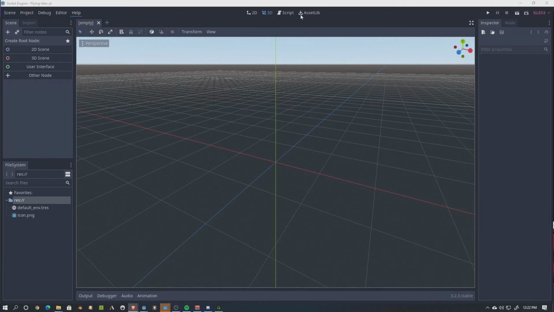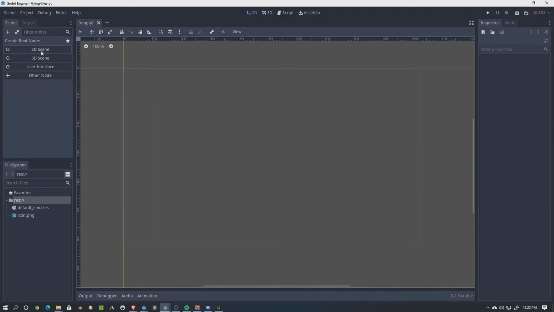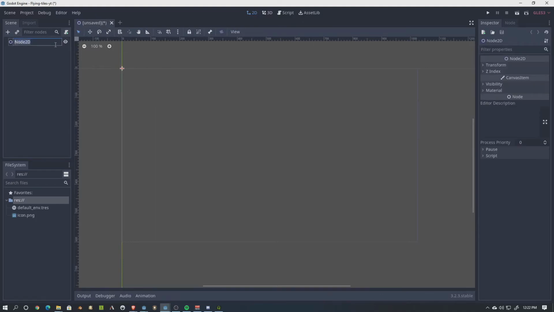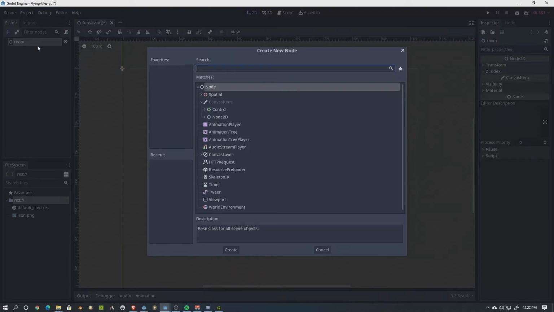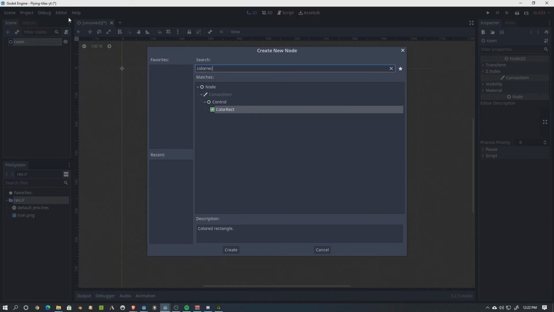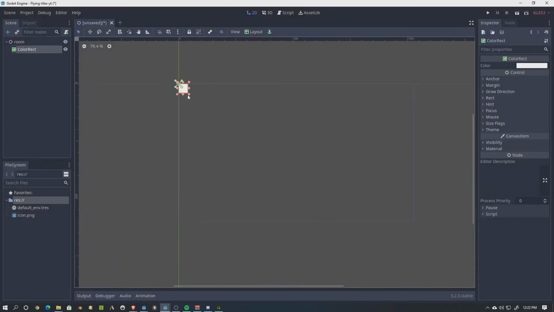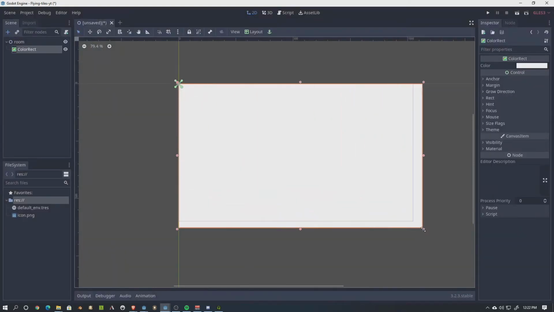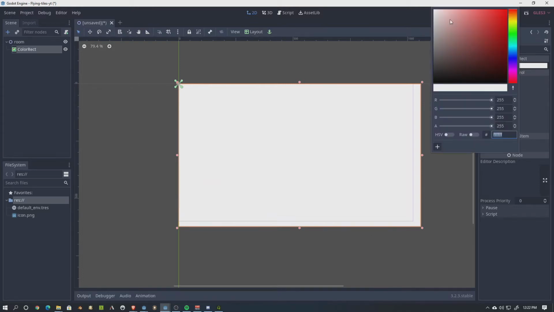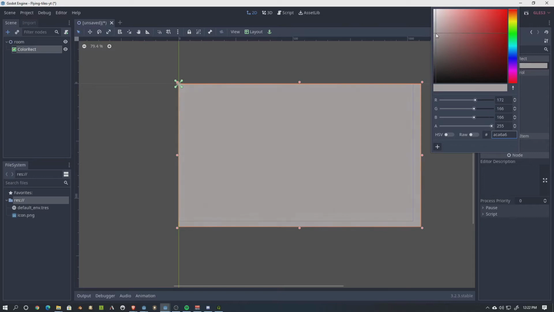From here, you'll be presented with a default blank screen. You can be on the 2D. We're going to go with just a 2D scene, and we can just call this room. If you notice, there's like a little purple outline here. That's your camera scene. And so why don't we go ahead and Control A and create a color rect. Make this expand over the purple line here, and then let's change this color to be just a darker gray here.